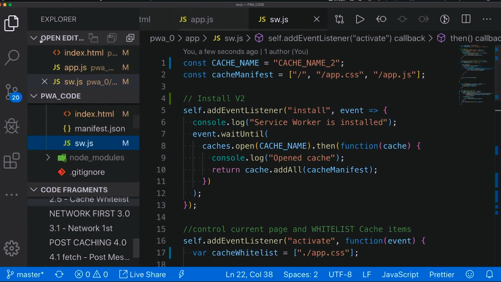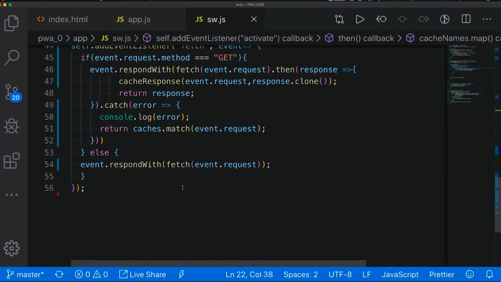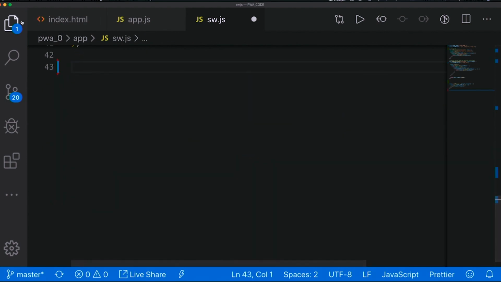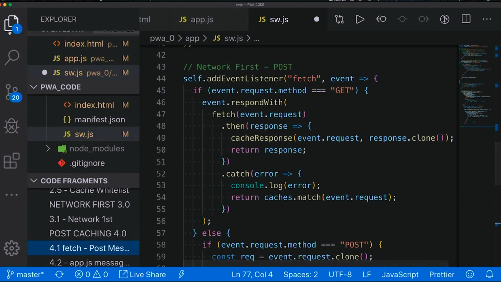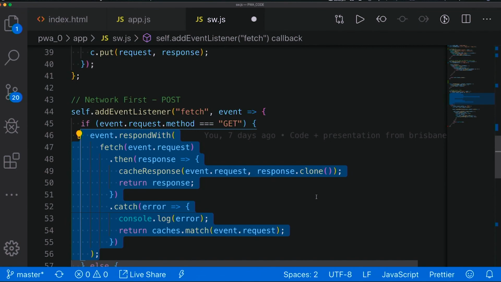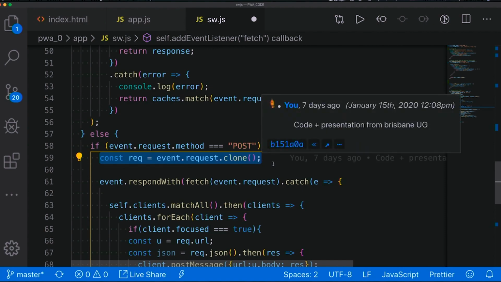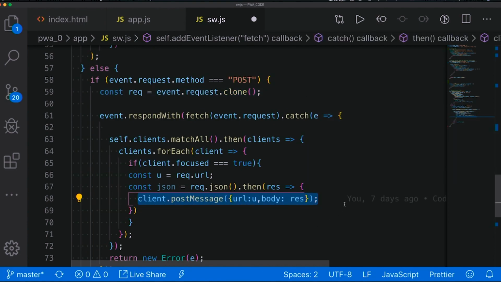So we're going to cache our post messages because we want them to actually be stored offline until the user reconnects. So I'm going to go down to my fetch event. Now, this part here you'll notice is the same as before, except if my method is post, we're going to clone it. And then we're going to post a message to our service worker.